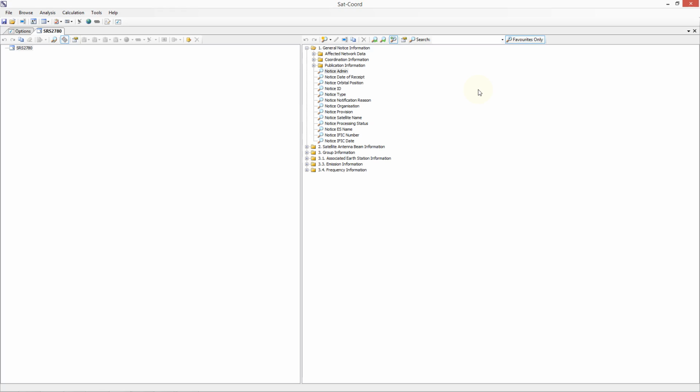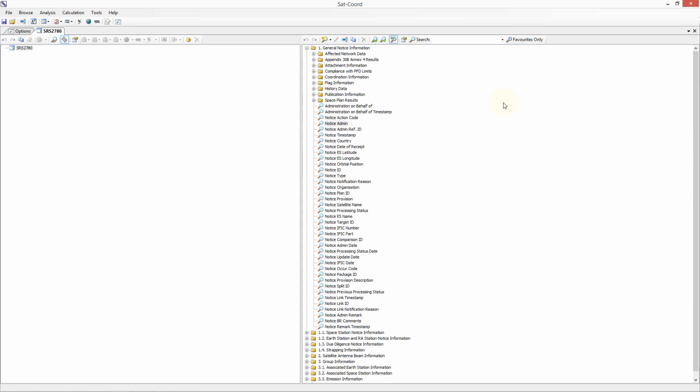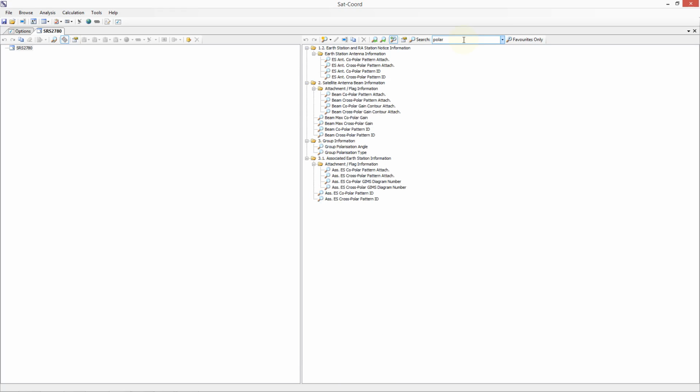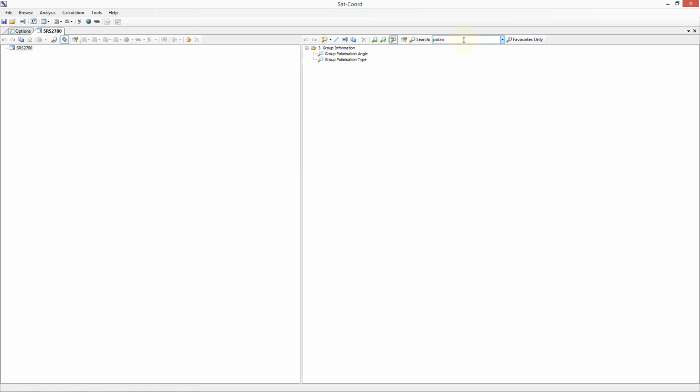For example, if we wish to find the polarization data associated with the filing, we should first turn off Favorites Only to make sure we are searching the full search tree, and then begin typing a word which we expect to be included in the search. So for this case, if we start to type polarization, we can see that the search tree very quickly becomes filtered to just 2 searches, the group polarization angle and the group polarization type, which are the available polarization fields.